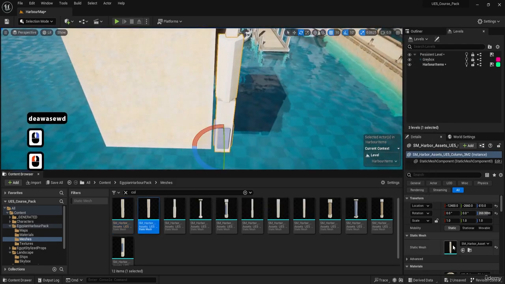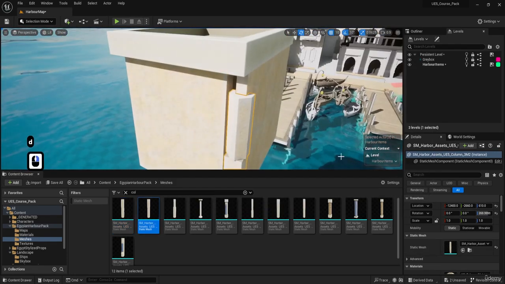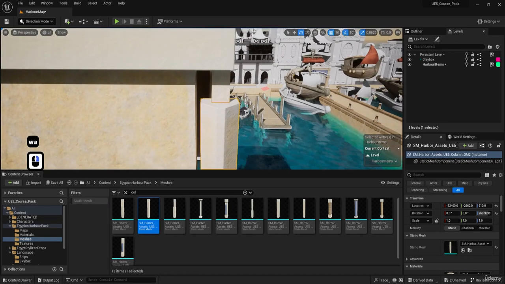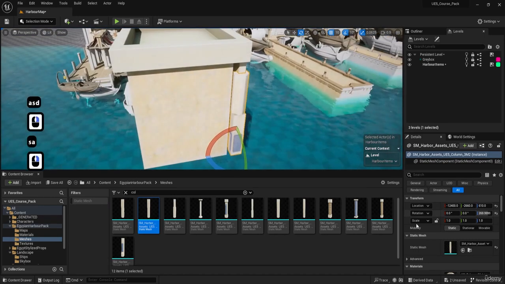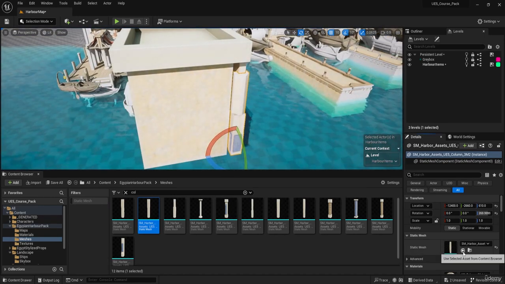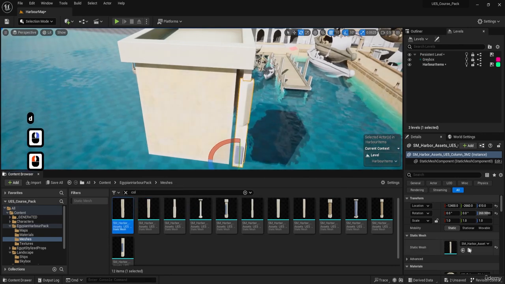I don't like this type of column. The reason being it's too broken up, and if we want to, for example, close up the gaps, we could make the walls a bit larger. But what I'll do instead is I'm just going to use one of the other columns.